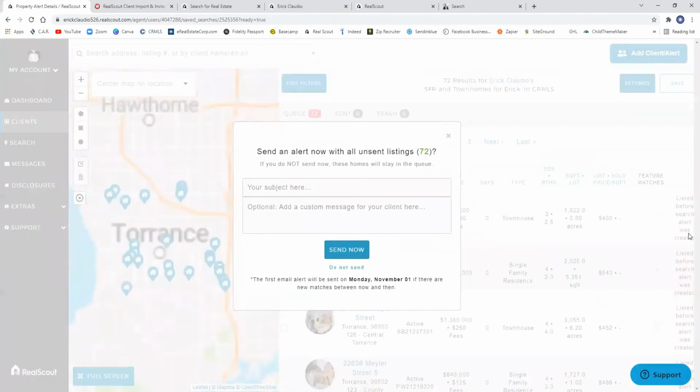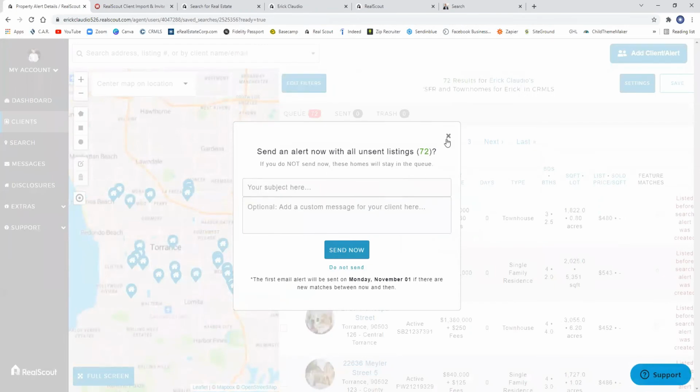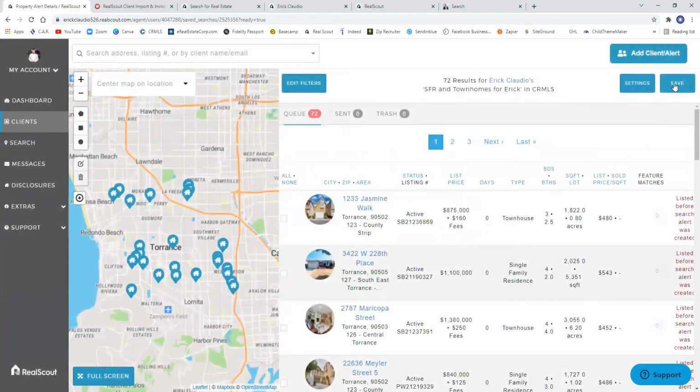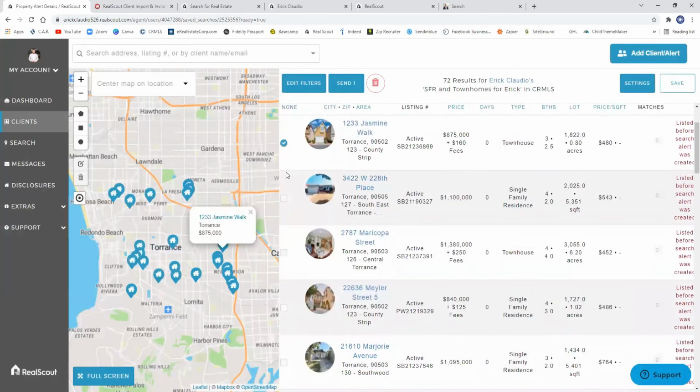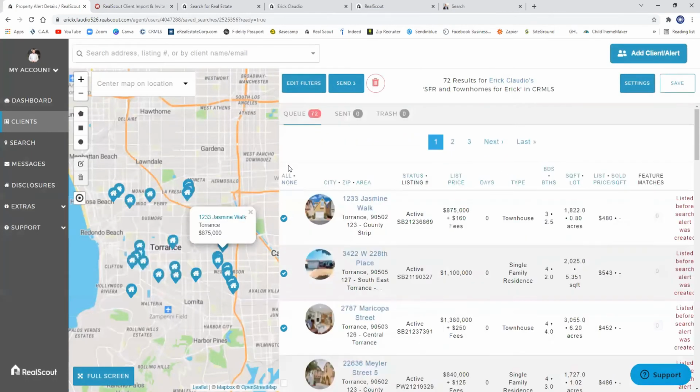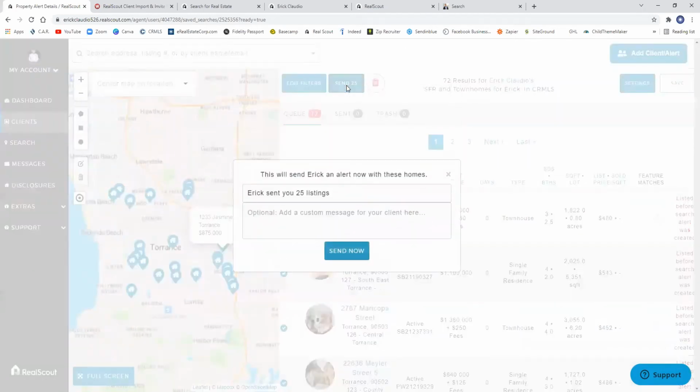And then it takes you to all the properties that you have right now. So you're going to be sending them properties based on what you selected earlier, right? On how often, but there's properties available now that you may want to send them. Okay. So what you do is you can go through them, select some, select all of them, whatever you want, right? And then you just go send whichever ones you select. And then you can customize a nice little message here. You can go, Eric sent you 25 listings. Hey, Eric, check out all these homes.